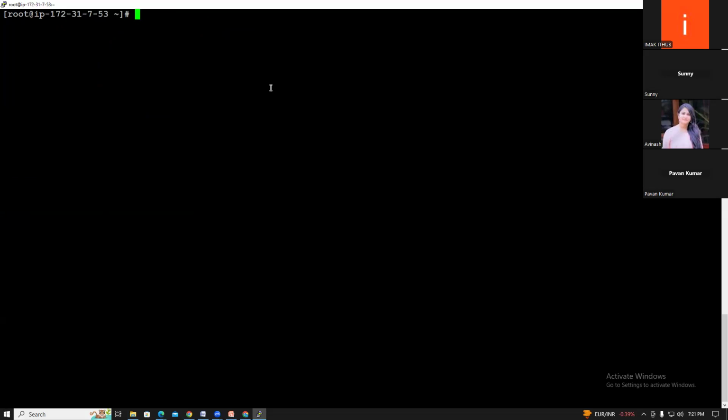I want to run the container from an image. So what is the command? Docker run, image name or ID. Docker run --name web app 1. I'm running a Docker container named web app 1.